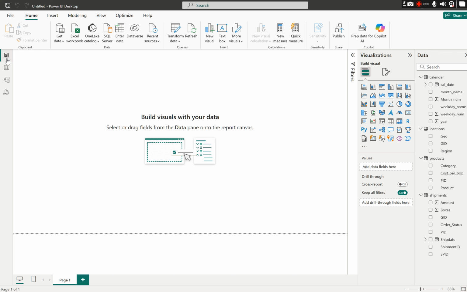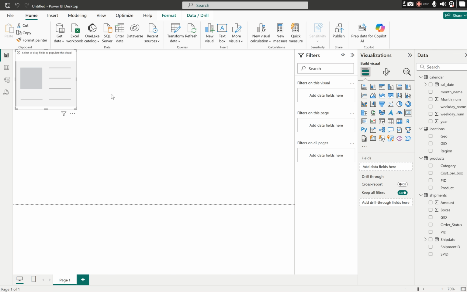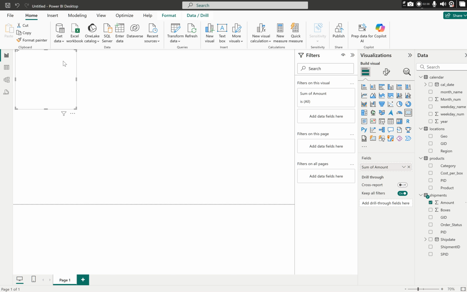I'm going to start with this: if you're told to show the revenue, here the revenue is under shipment, the total amount. So of course you're going to use a card visual. Click on it, then it's going to form in this window, the report window. When you click on this, the value is going to display here.